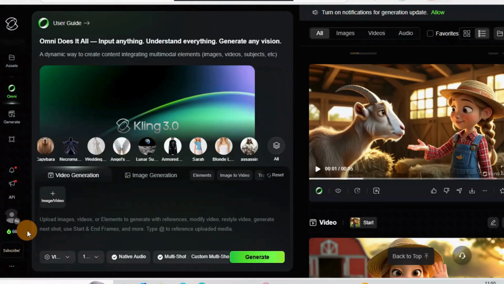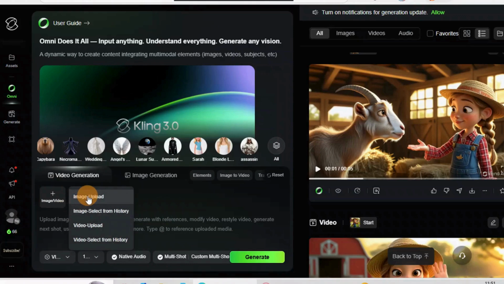Now we're going to use Kling AI, which is going to help us turn the images into a video. We've got an image, so we click right here on the image, and then we upload the image.